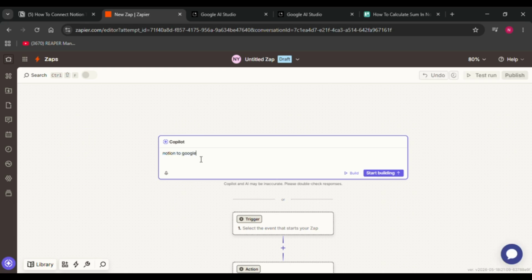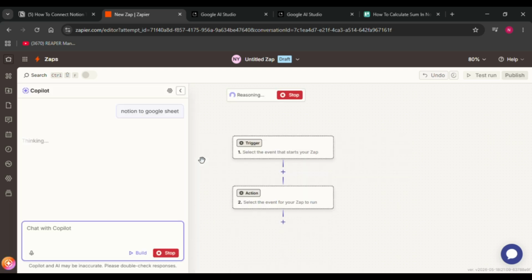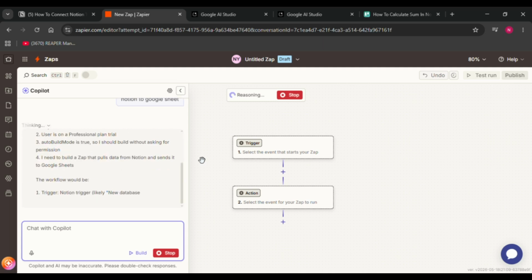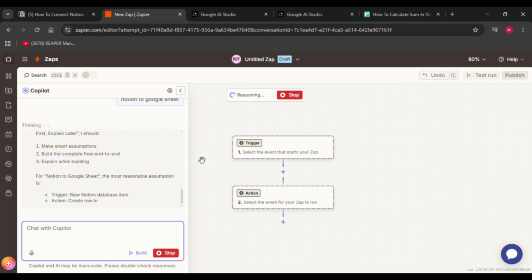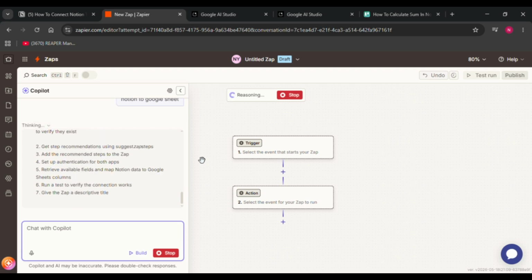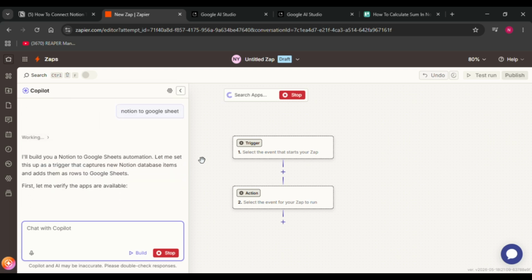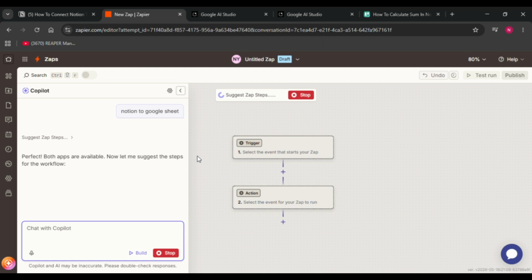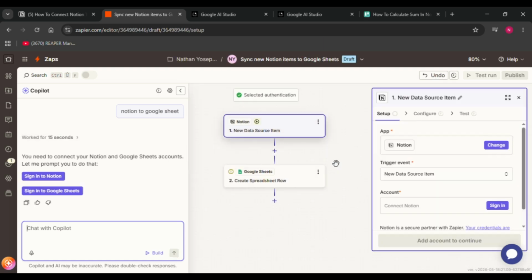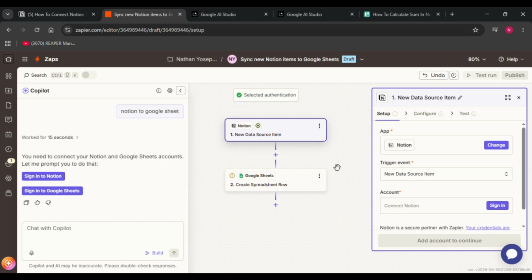The idea is simple. Whenever something changes in your Notion database, Zapier will automatically send that information into a Google spreadsheet. After selecting the workflow, Zapier will ask you to connect both your Notion and Google accounts. Follow the on-screen instructions and grant the required permissions. During this process, you may need to choose specific pages, databases, or Google Drive folders you want Zapier to access. Once both accounts are connected, you can start configuring the automation.